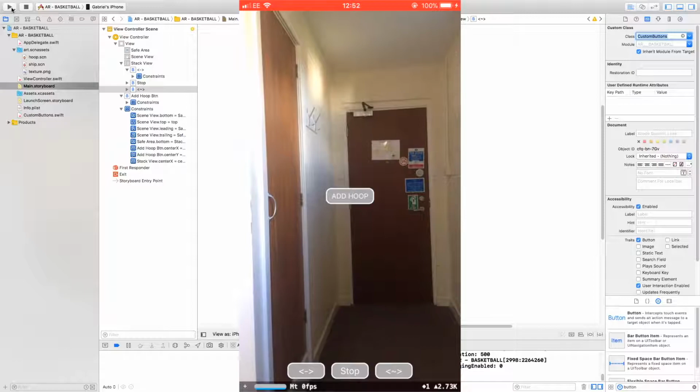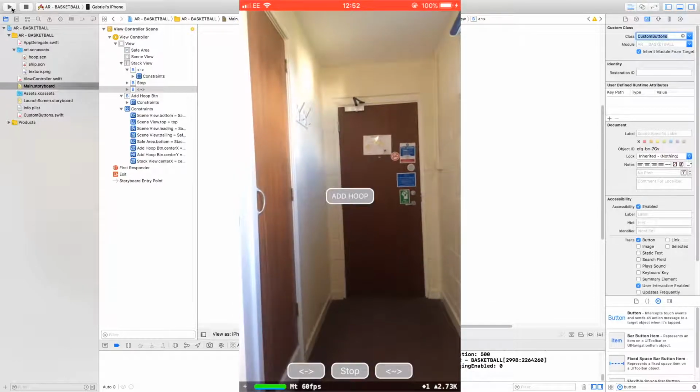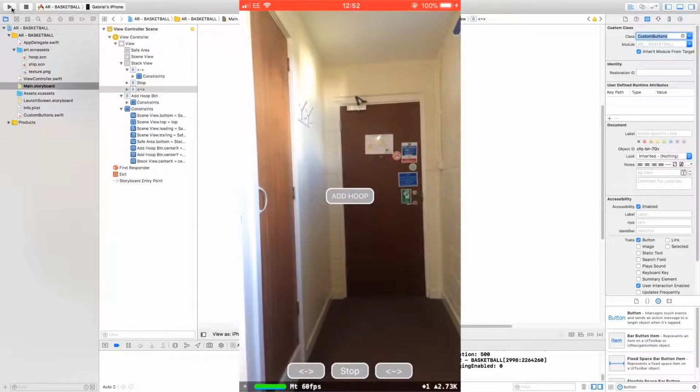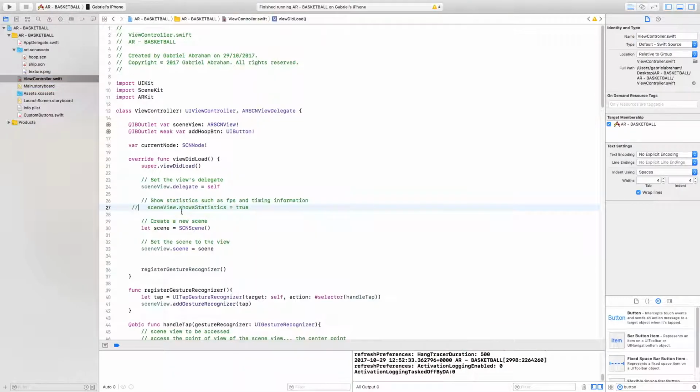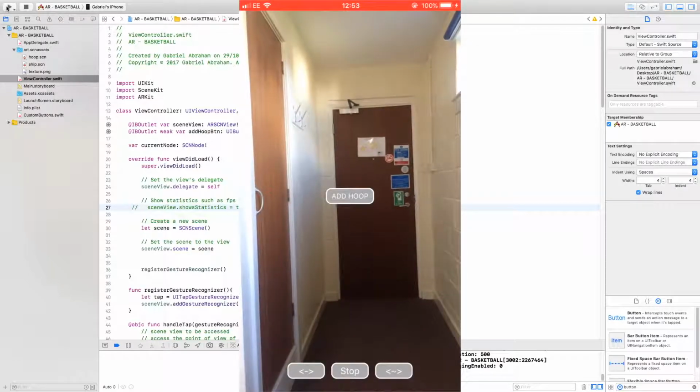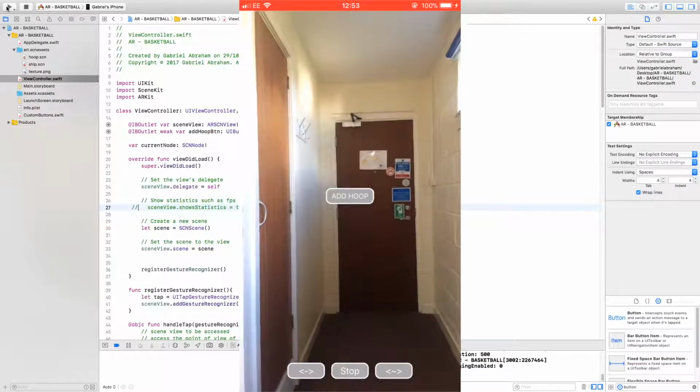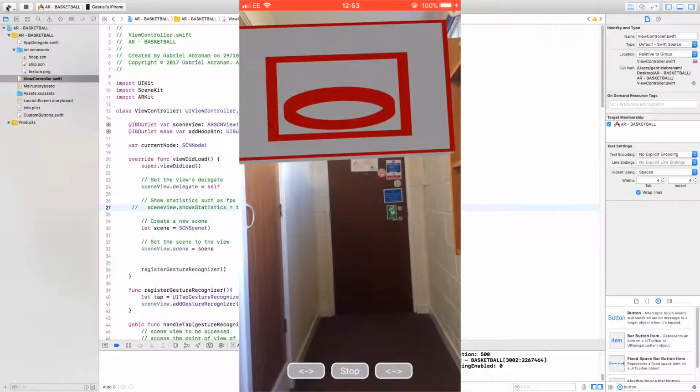The buttons look much better, right? Much better. And one more thing. Let's pause the game first and comment out the showStatistics statement. Once we've done this, let's click on build. Now it looks much better. So let's add the hoop.